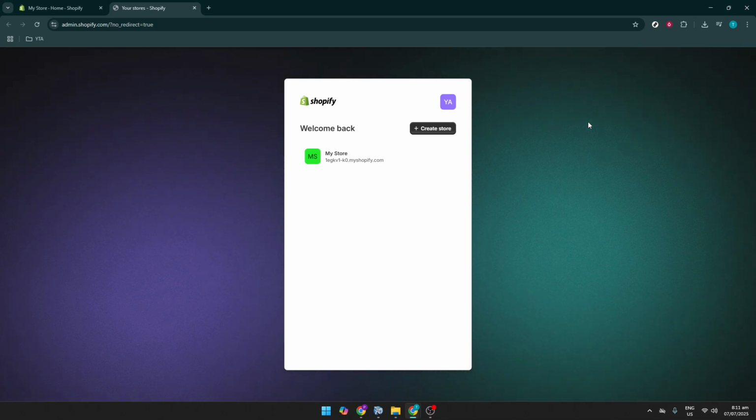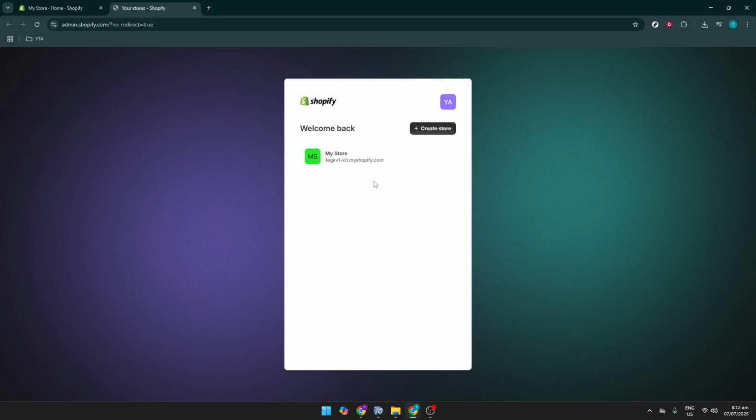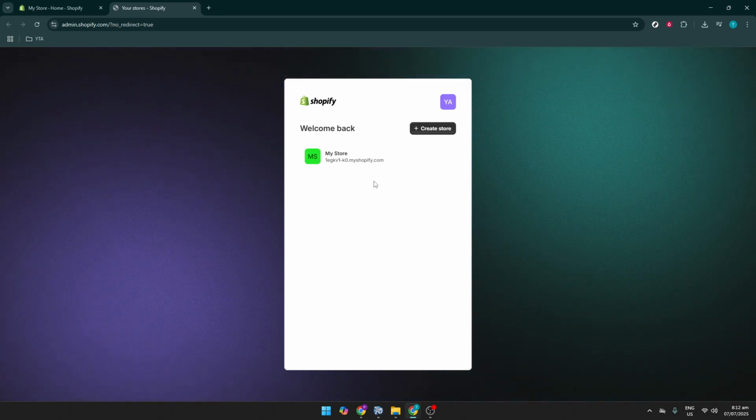Once you've completed these actions and confirmed your choice, Shopify will delete the store from your account. Take a moment to ensure the store no longer appears on your list, signifying the process was successful.